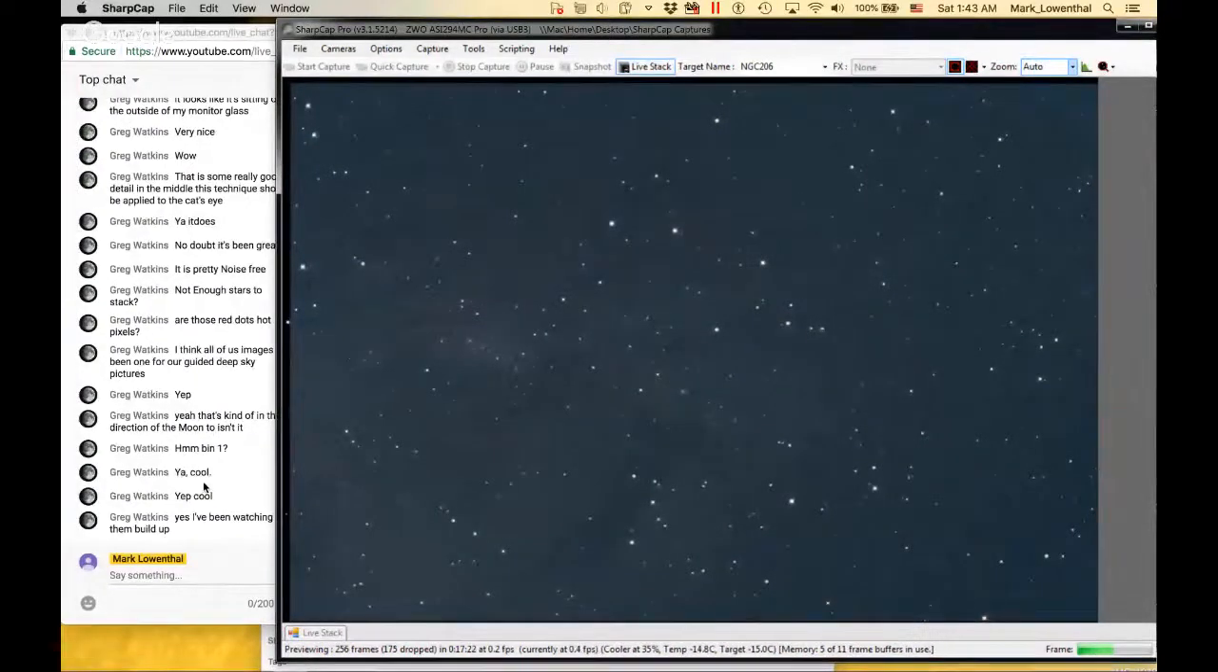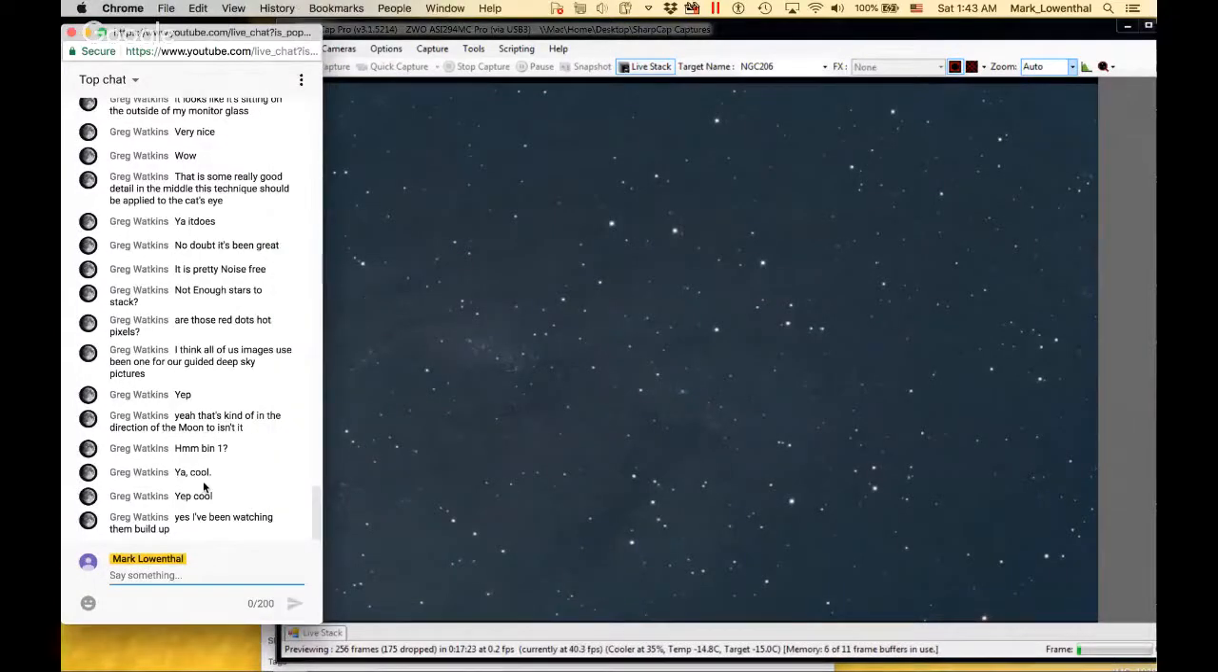Yeah, it's very much so in the direction of the moon. There's a house on that side of me that's blocking the moon from the scope. As soon as it breaks the top of the house, I won't be able to image anymore in that direction, I don't think. It's pretty bright.